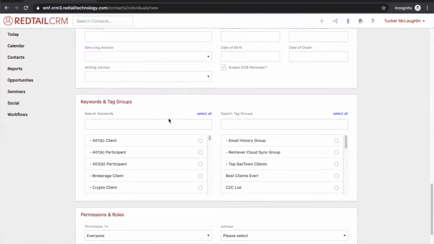Coming down below that, you can also pick some keywords and tag groups. It's just another layer of organizing, maybe services that are provided, or maybe you have a newsletter you want to send out. These are helpful tools that you have that will also be found on the contact page.